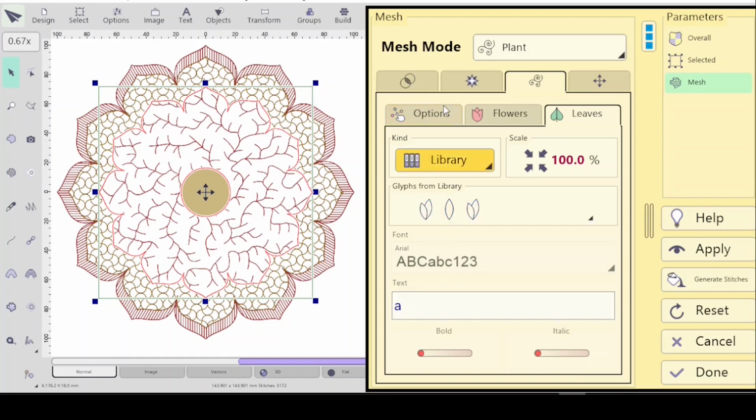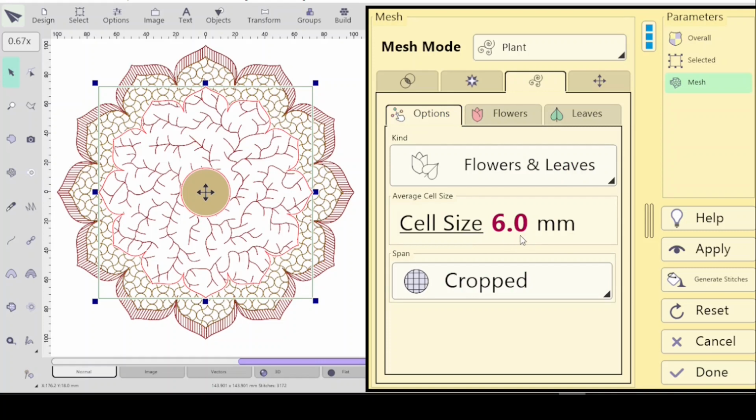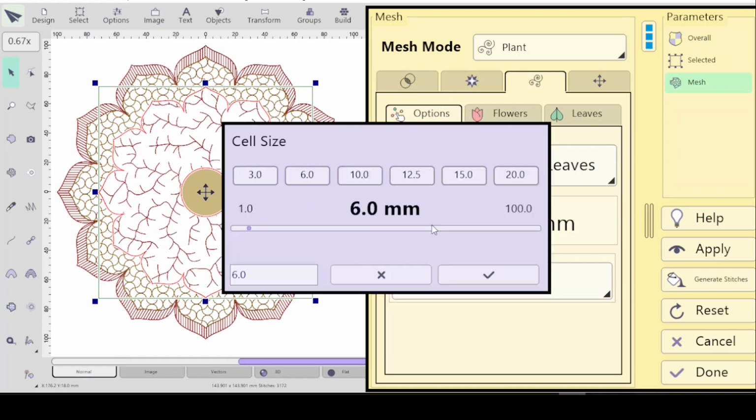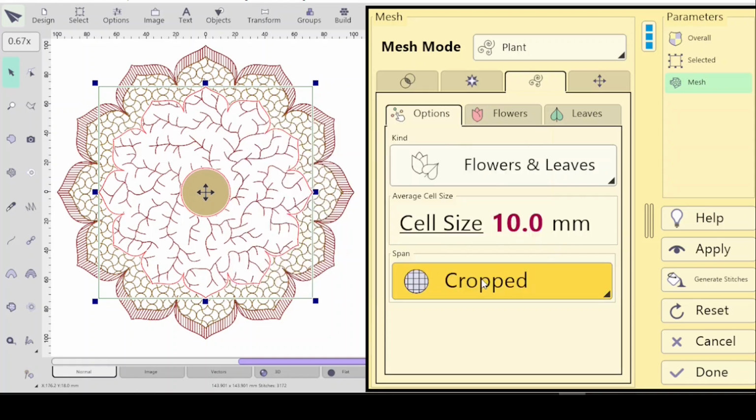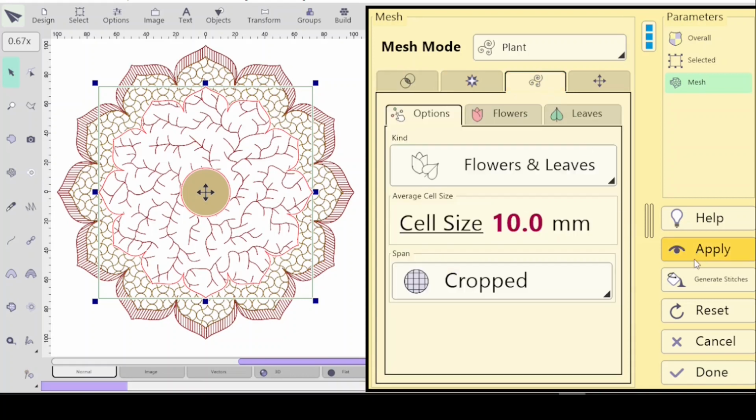So now you're going to have this and 2 flowers. And your cell size is going to be 6 mils. This might be kind of small. Let's go back to the 8. In fact, I'm going to go to 10 because I'm not sure. And they're cropped, and we have our stitch length set. So we'll hit apply. Remember, apply keeps this window open.